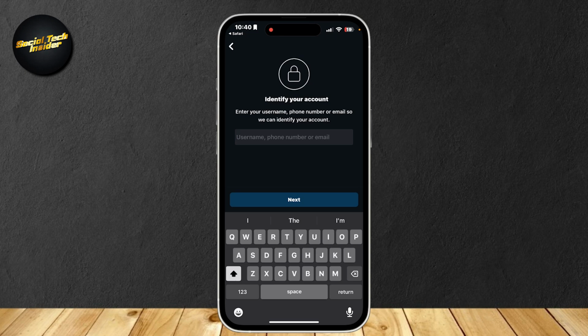But yeah, that's pretty much how far I can go with this. All you have to do is give your username or any kind of thing that identifies with your account, and then Instagram will help you.